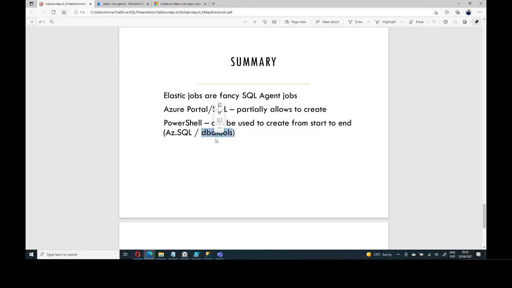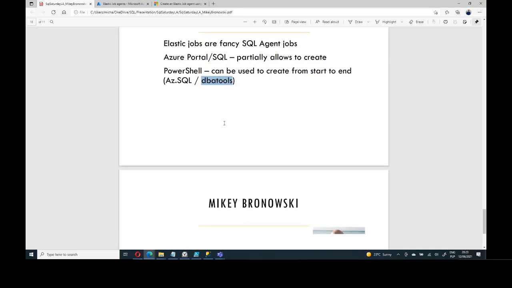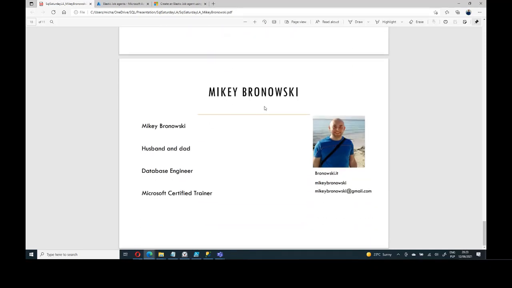If you have something to run the SQL queries against the database, it doesn't have to be DBA tools. It's just very convenient to use them. And that's it about SQL agent jobs.